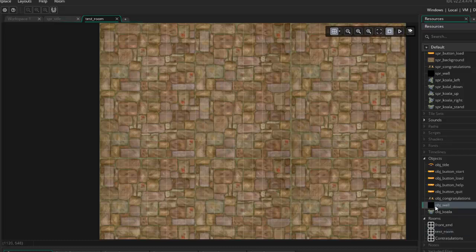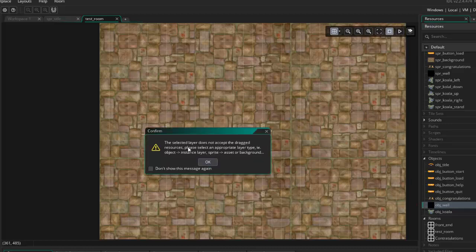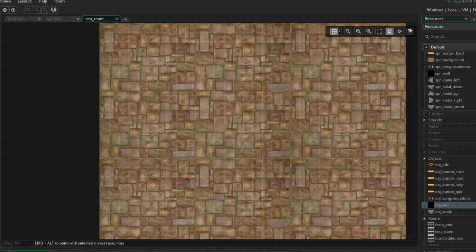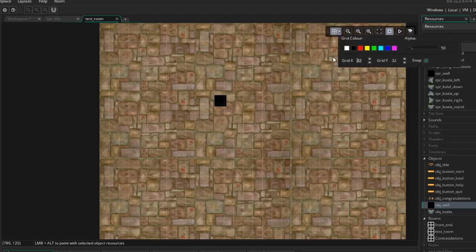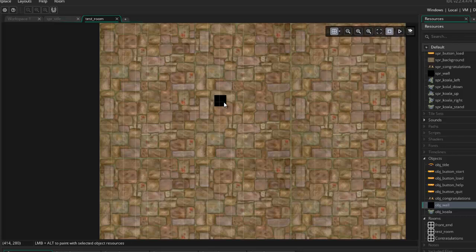You can drag these in like this, and you can drop. Oh, I always do that. Got to go to my instances layer and drag it in. Oh, look, it doesn't fit because this is 40 by 40. So let's change the grid to 40 by 40. Select this and delete it because it's in the wrong spot.